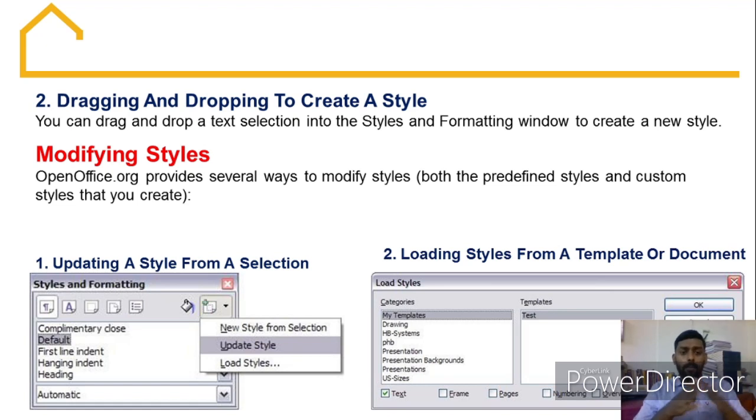You can drag and drop a text selection into the Styles and Formatting window to create a new style. Drag and drop means you drag from an existing place and drop it into the Styles and Formatting window, not onto the text selection. Drop that text selection into the Styles and Formatting window to create a new style.